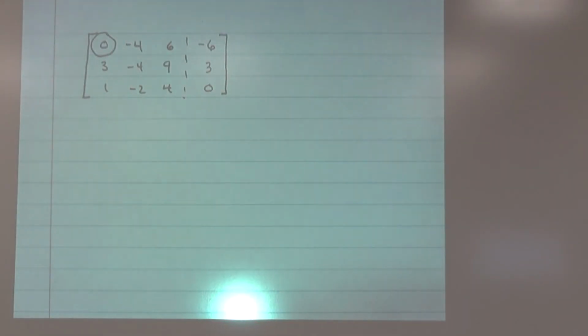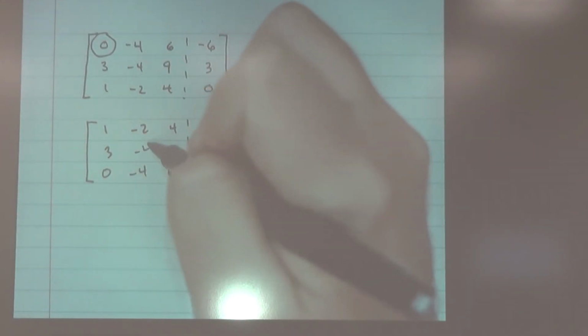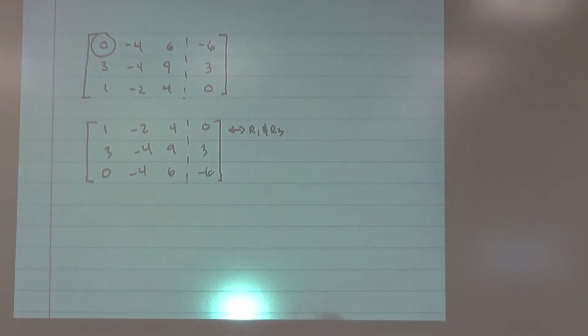We want our first entry, upper left, to be a 1. It is not. But there is a 1 in that column. So maybe we can switch some rows, move the third row up to the top, and put the top row down to the bottom. Switched row 1 and row 3. Keep row 2 the same. So now we've got our 1.